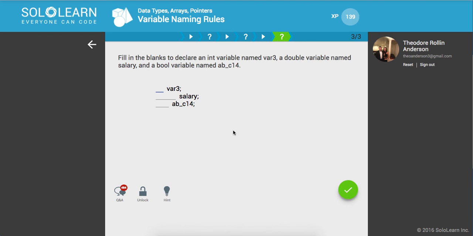Okay, so finally, fill in the blanks to declare an int variable named var3. Okay, so say int var3, a double variable named salary, double salary, and a bool variable named ab_c14.